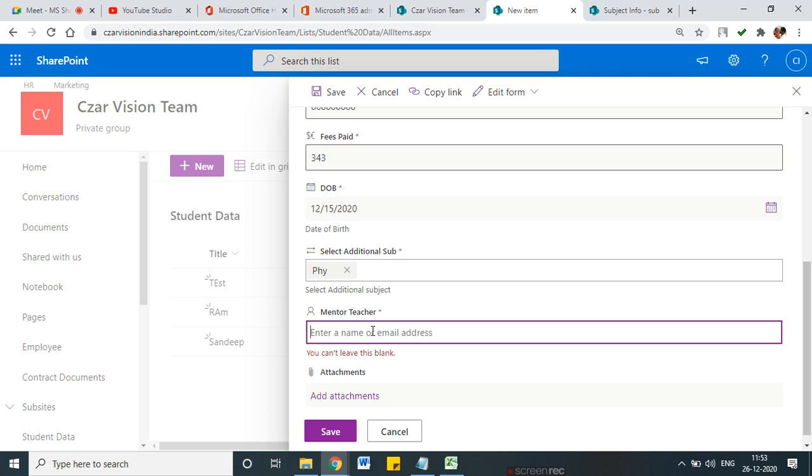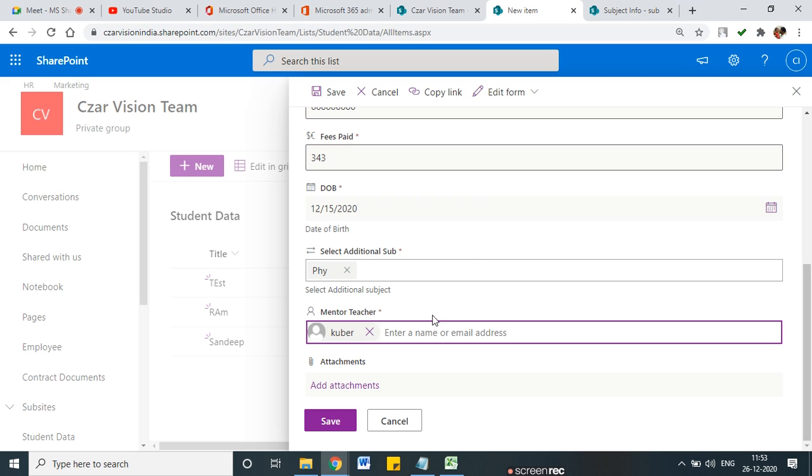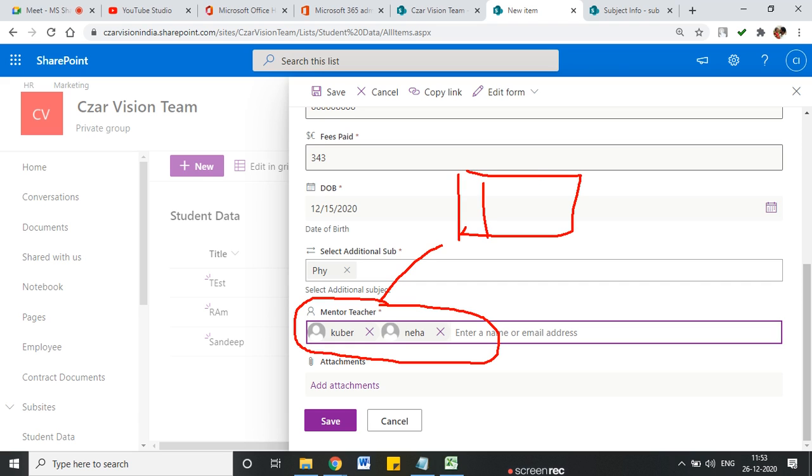Okay, so I will select here, consider Kuber as a teacher. So the student likes Kuber sir, they know that Kuber sir is a very good teacher, that's why they select Kuber. If they want some additional one, they can select Neha. Okay, they can select Neha also. Means they select both the teachers here. Okay, and they have the option to select the teachers, and teachers are part of the school. Teachers are part of our school.